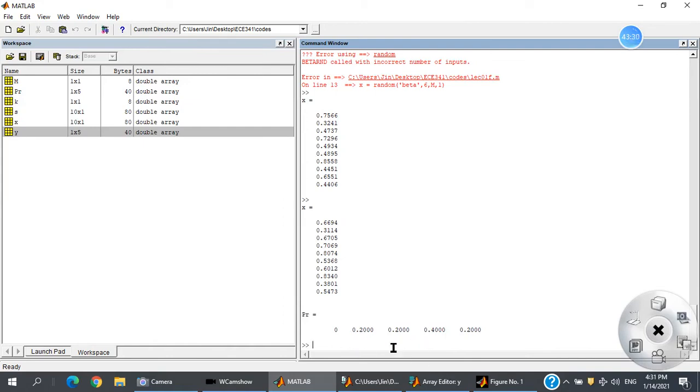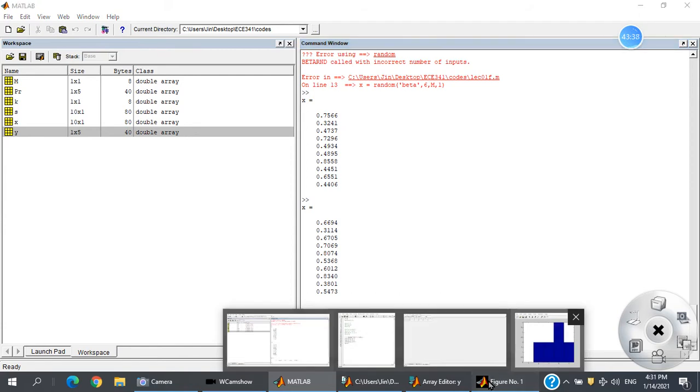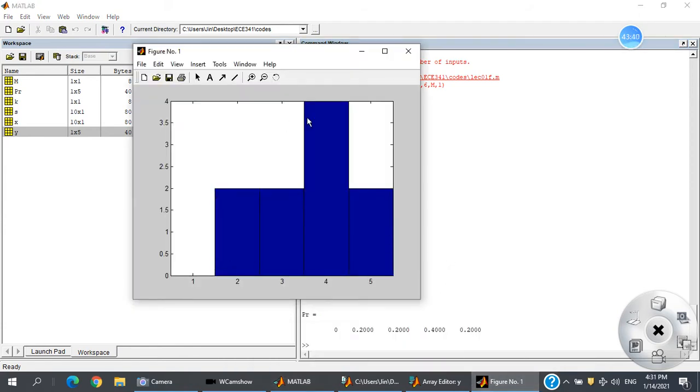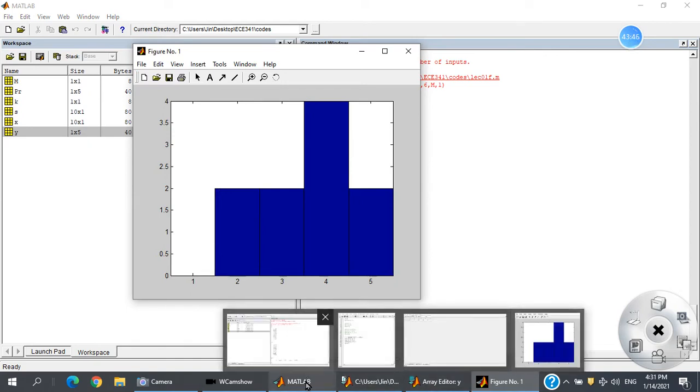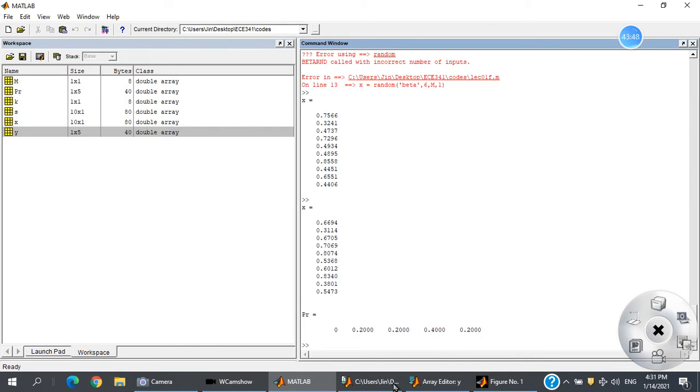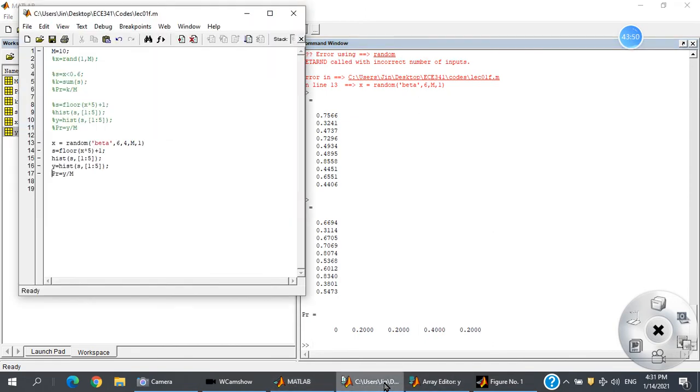Probability. Okay, this probability is 0.2, 0.2, 0.4, 0.2. 10 samples is not so correct, but this one is okay. This is a histograph, and we can try more. Now we try more. Am I correct? Let me see.